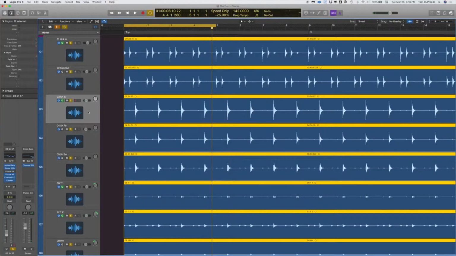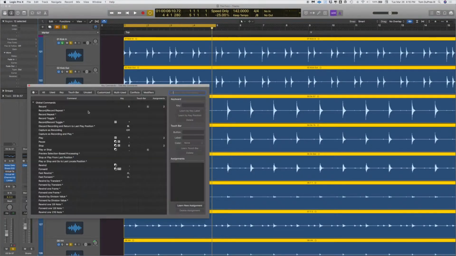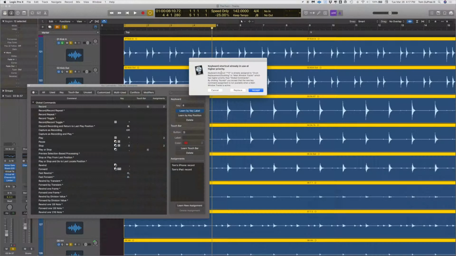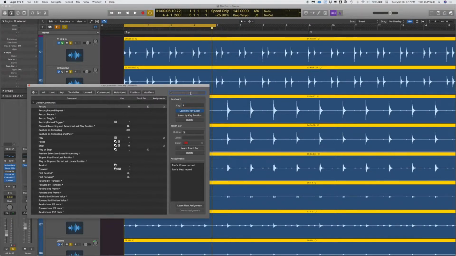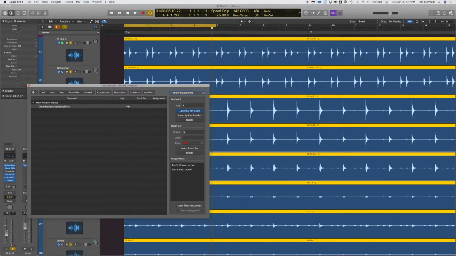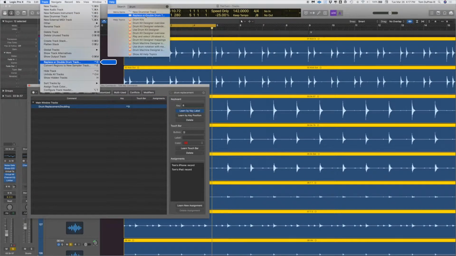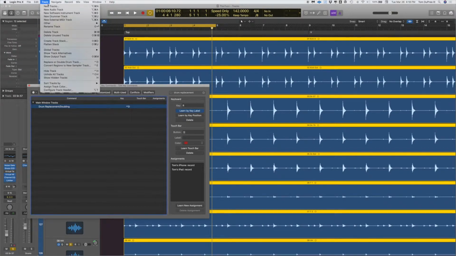Now what we're gonna do is, first of all, I'm gonna go Option K to remember exactly what this is called. I just use a keyboard shortcut, and my shortcut is Control D. Control D is already assigned to drum replacement doubling in main window tracks. So I'm gonna cancel that and look up drum replacement doubling, main window tracks. Let's see if it's in a submenu. All right, there we go. If you go to Track, you get Replace or Double Drum Track, right?